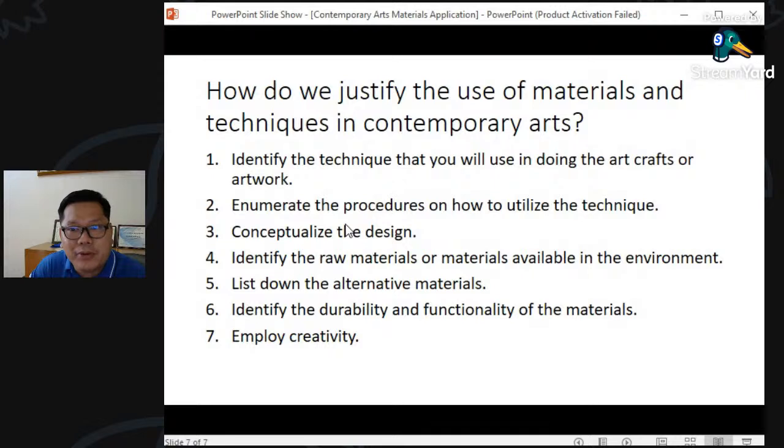That's very important as an artist, because if you happen to experience a slight or little mistake in the process of utilizing the technique, you can easily identify where the mistake is. Since you are doing it step by step, you can easily identify where you have committed mistakes, easily go back, and find a solution on how to correct that particular mistake that you have experienced.